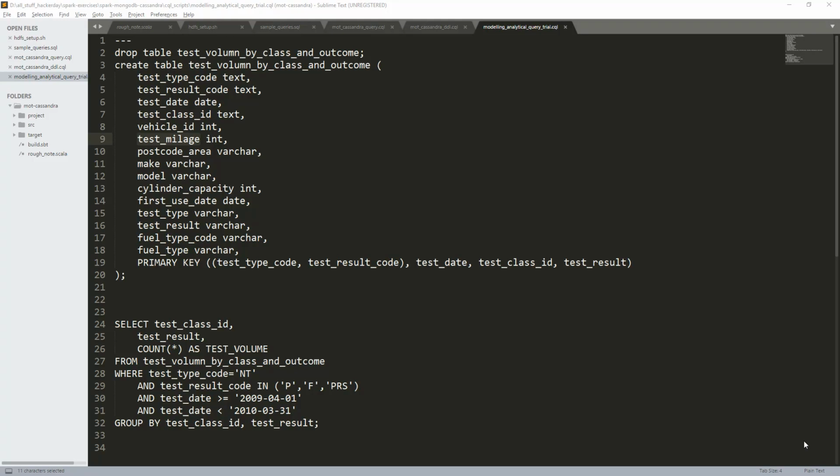Welcome back from the short break. Before we went on break, we saw the pain which we could face when we try to model Cassandra tables for analytical workload. Now, the first pain is that we can never comprehensively and conclusively tell how the user wants to query the table.